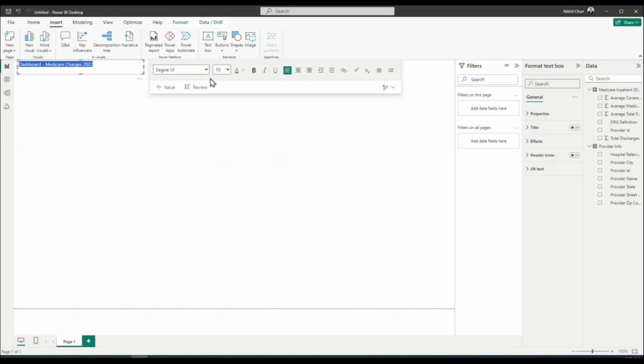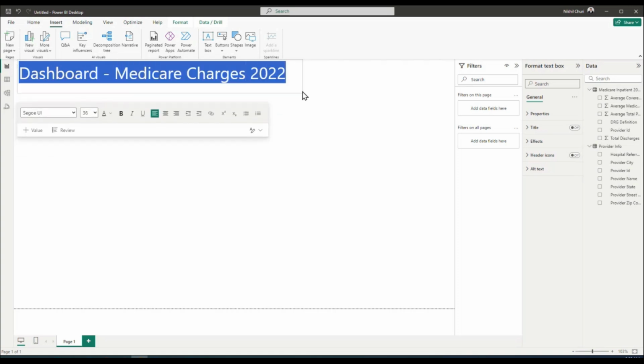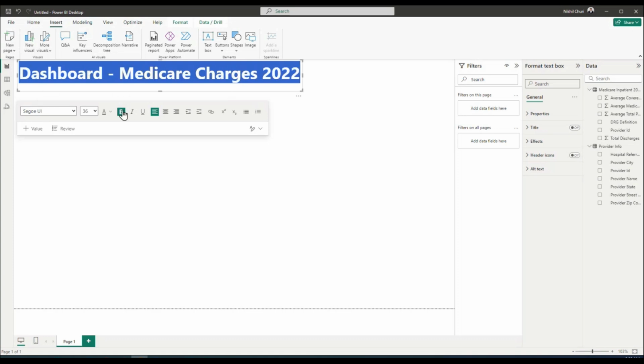I'm going to select it all. Let's say I'll be playing with, say, 36. Maybe it's too big. Maybe it's the right size. Yeah, let me keep it 36. Let's keep whatever font type it is. Let me make it bold as well. So this is looking good.